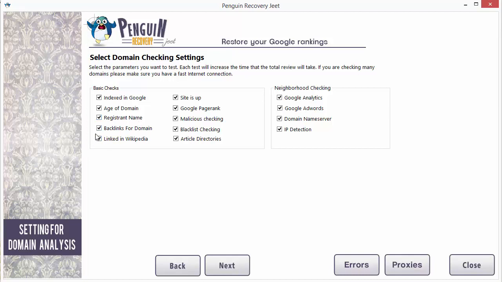The registrant name, the number of backlinks for the domain, whether the website is linked in Wikipedia, is there any link to the website from Wikipedia, is the site actually running right now, what's the Google page rank of the site, is the site listed as malicious, is the site listed as blacklisted, is it blacklisted anywhere, is it an article directory, and then of course we want to check whether it's a blog network, and to do that we detect things like Google Analytics code, Google AdWords code, the name of the domain, the name server of the domain, the IP address, and of course the registrant name.